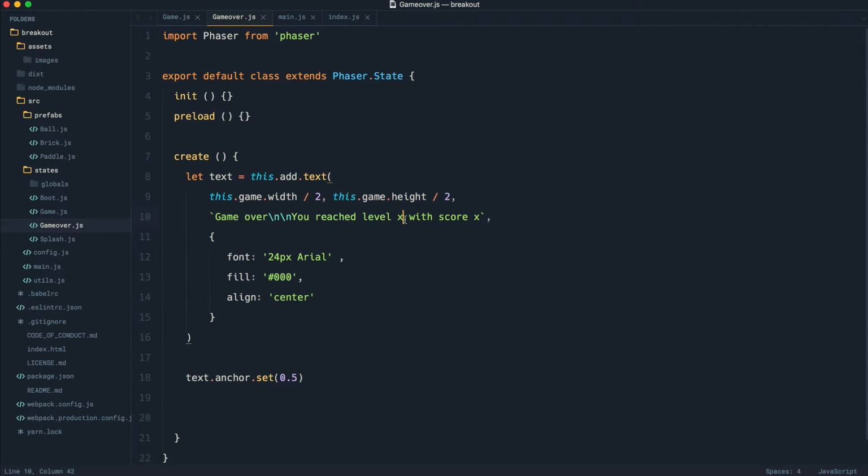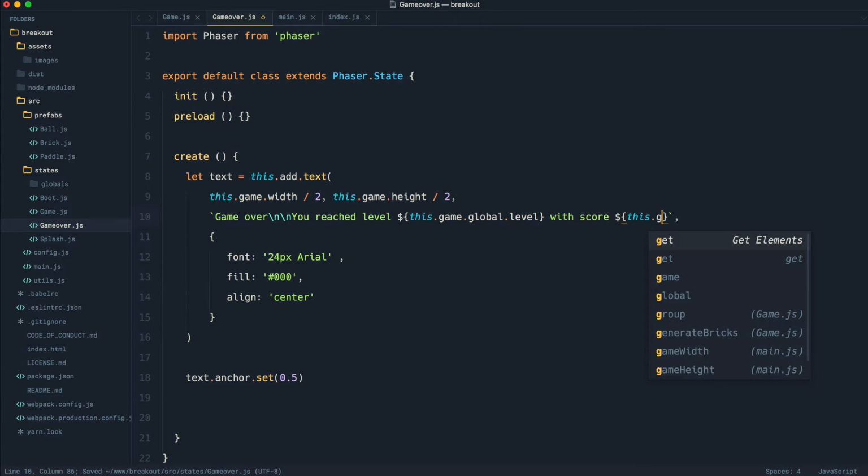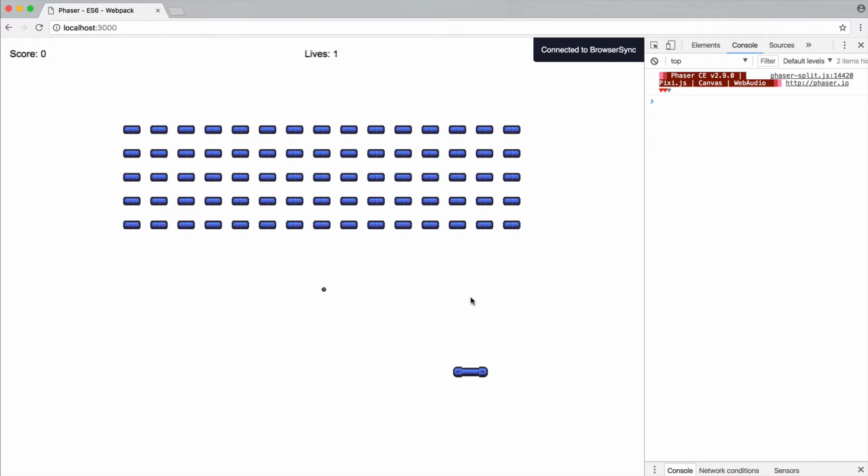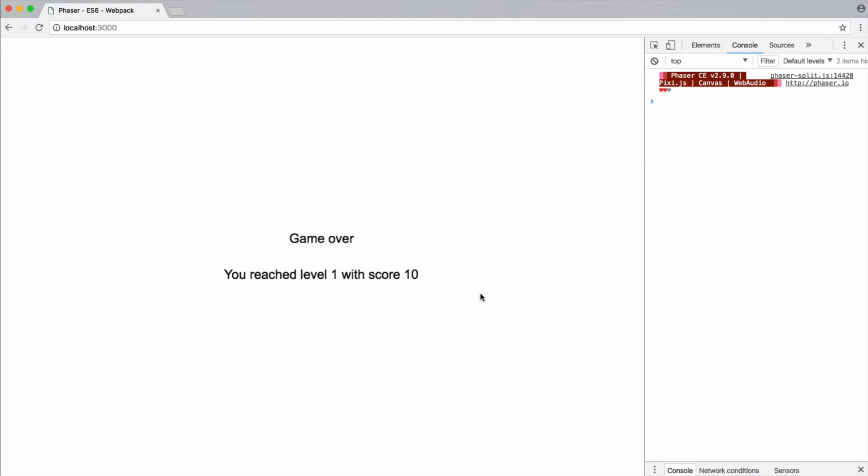Now we know that because we set these as globals, it's going to be as easy as saying this game global level, and the same for score. So this game global score. And now that should give us the level and the score, which of course is pretty appalling.